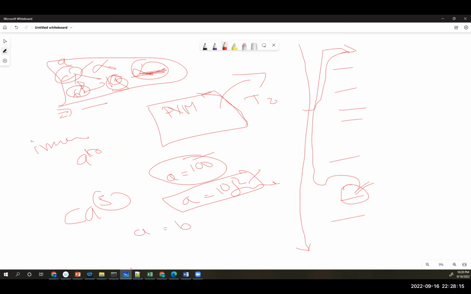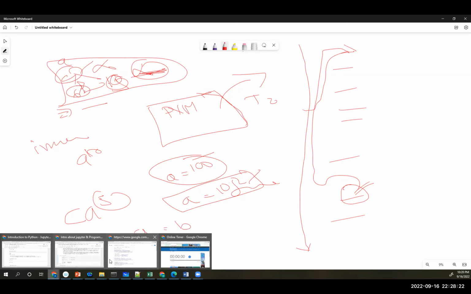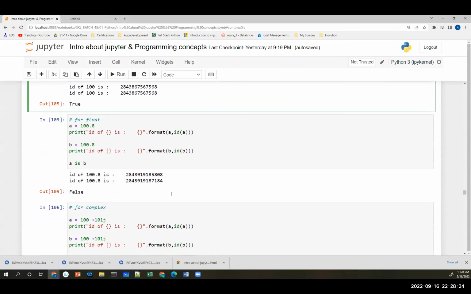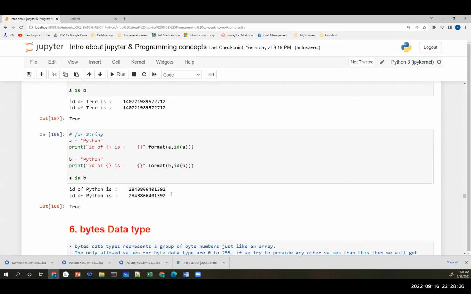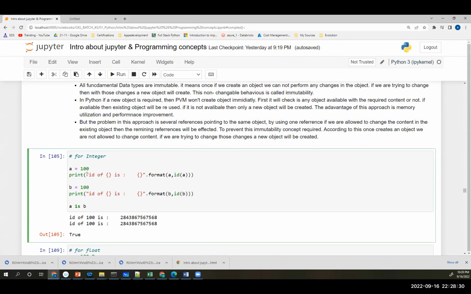How are we able to create it? I'll show you one practical thing. You see here, A is 100, B is 100. What are you able to see? The variables are linked to the same address. If you observe, yes, the ID number is the same.